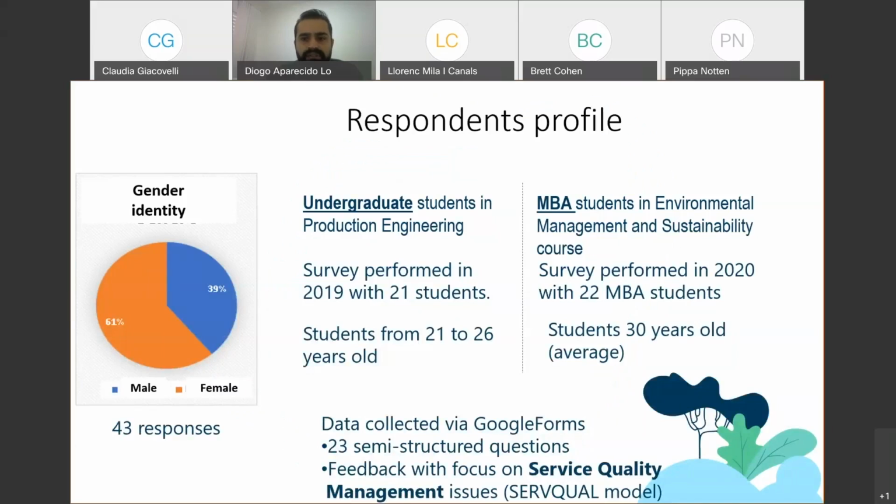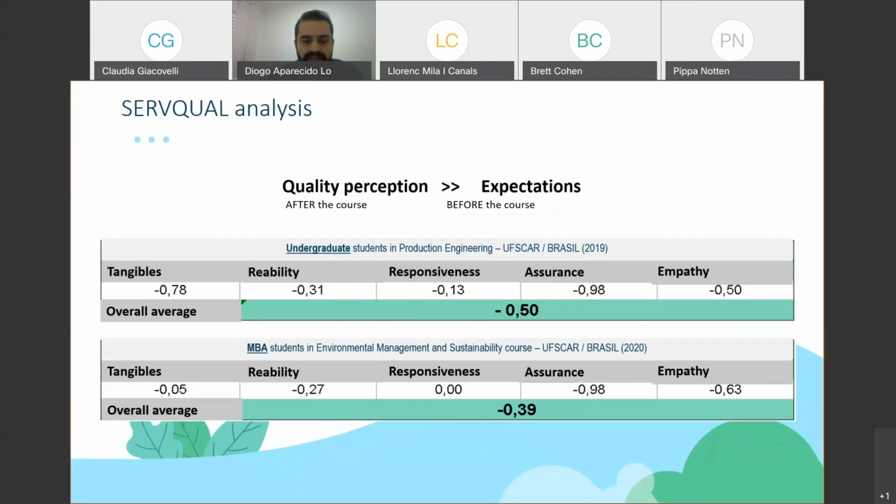Well, here we have the respondents' profile. We had a total of 43 responses, distributed in 21 responses from undergraduate students in production engineering and 22 responses from MBA students in the environmental management and sustainability course. Both are courses managed by my institution here in Brazil, UFSCar. And the results were evaluated using the SERVQUAL model, which I will explain a little in the next slide. Next slide, please.